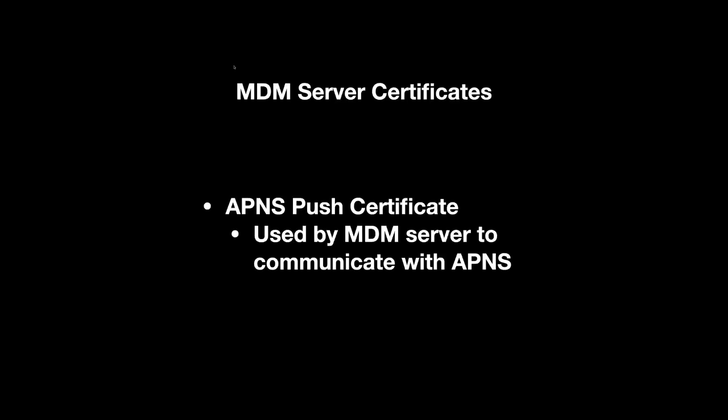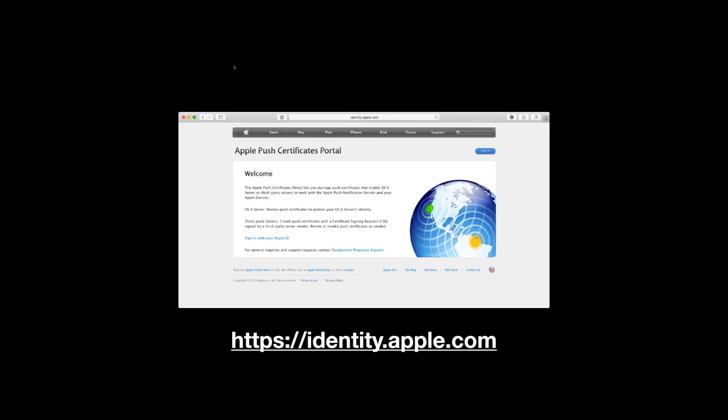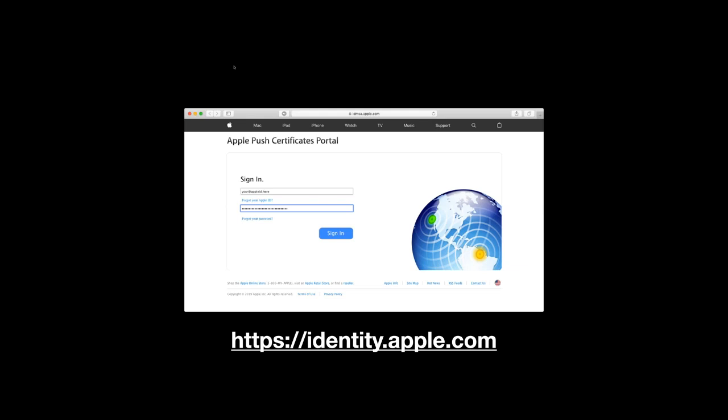So that brings us to the APNS push certificate. This is a special certificate used by MDM servers to communicate with APNS. Now, if you've ever set up or renewed an APNS push certificate, you've used the site referenced on the screen. It's where you take the certificate request generated by your MDM and you use it to get a push notification certificate. Now, your ability to generate a push notification certificate is tied to an Apple ID, which you use to log into the portal site.